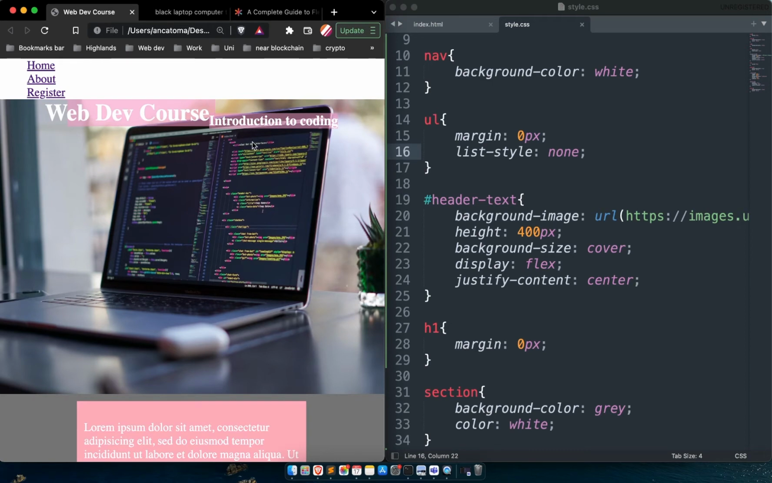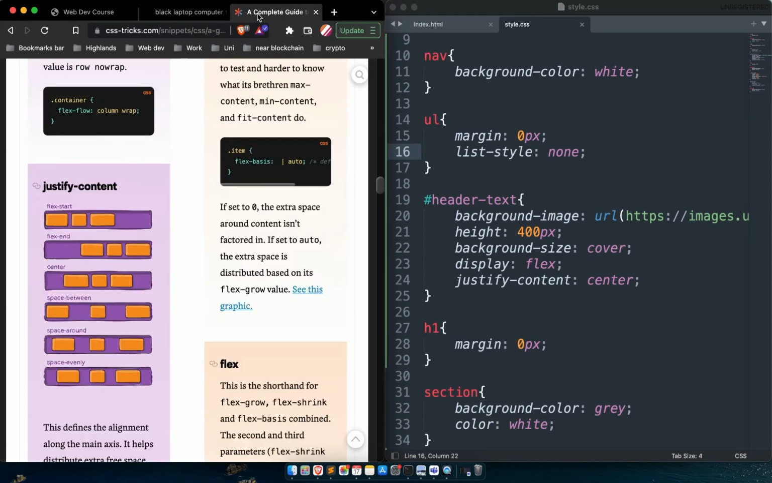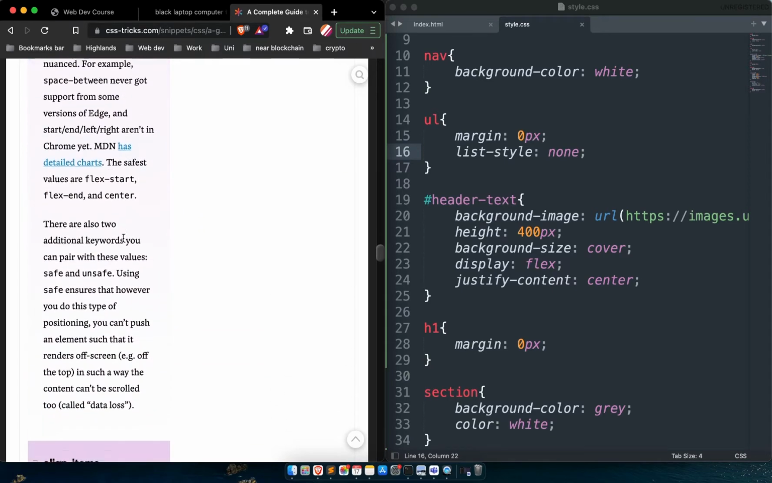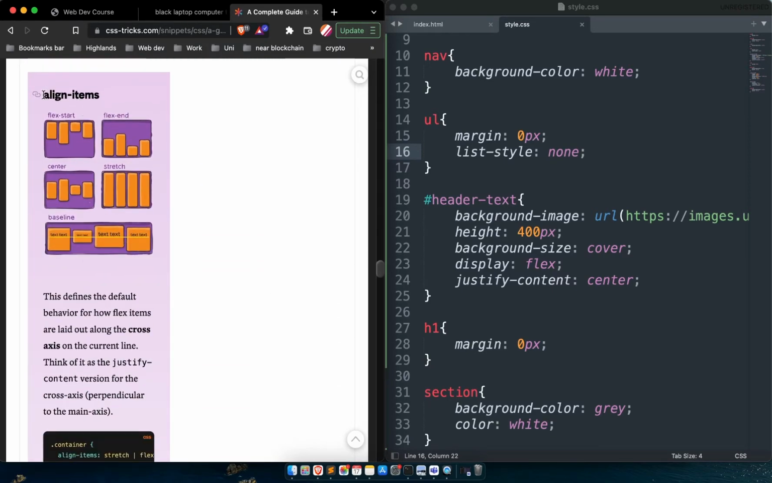So now we just want to align them vertically as well. So if we go back to Flexbox guide and continue scrolling down, you can see that the next property is called align items, and it can be flex start, flex end, center, or stretch, or baseline. So this looks like what we need. This looks like vertical alignment. So flex start is at the top, flex end is at the bottom of the section, and center is in the middle. So this seems like what we need.